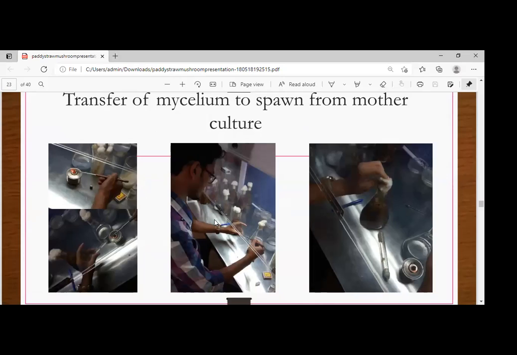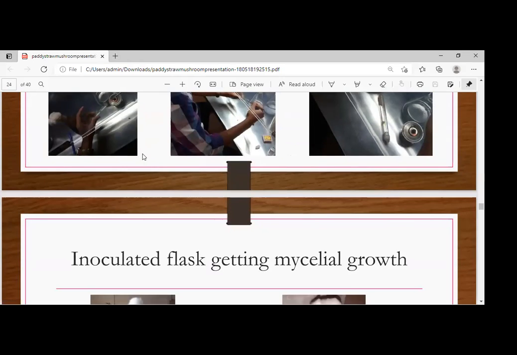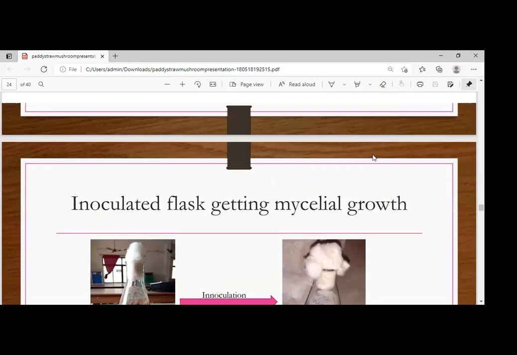Here, you can also utilize cereal grains. Wheat grains are the most commonly used substrate. The wheat grains are boiled for inoculation. You can use the laminar airflow.